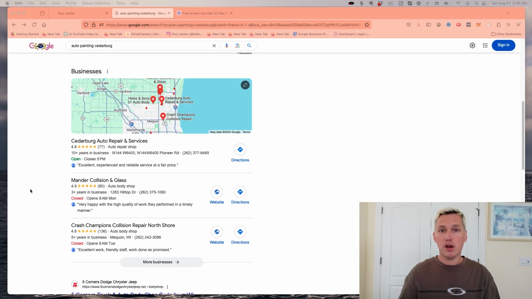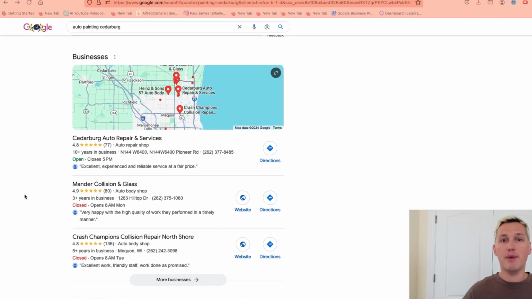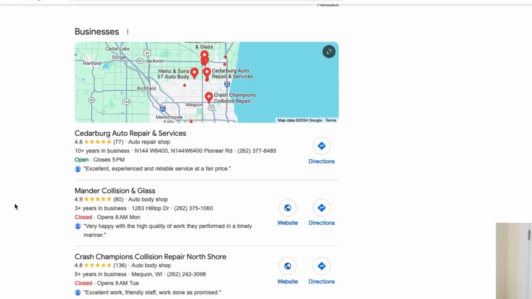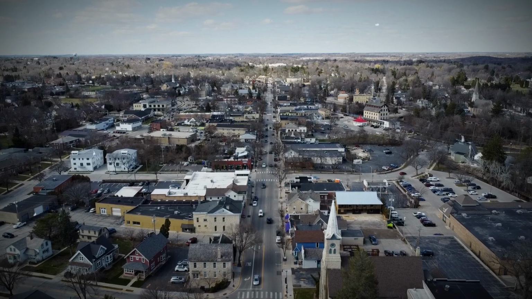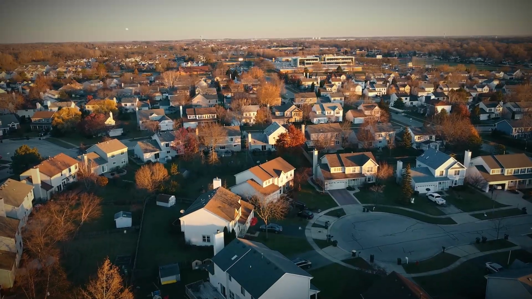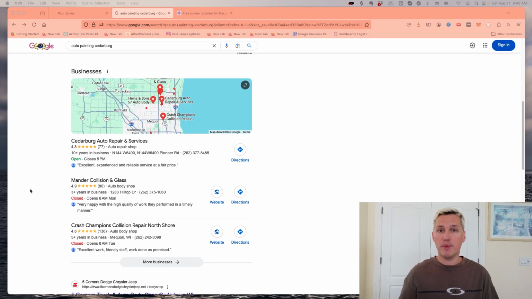So what you're gonna wanna start off by doing is picking a niche and a location. You can just go on Google Maps and just select any random location if you're not from the area. But if you are from the area, you might already have some ideas of different areas where there's businesses located. So I decided on Cedarburg, which is a small town outside of the suburbs of Milwaukee, Wisconsin. And then I decided on the niche auto painting.